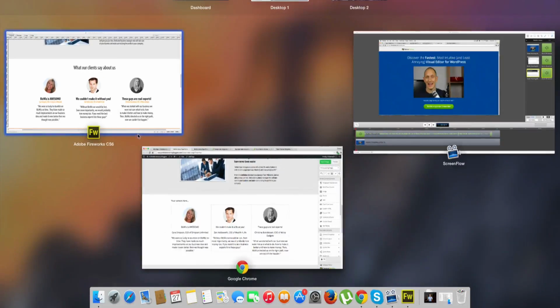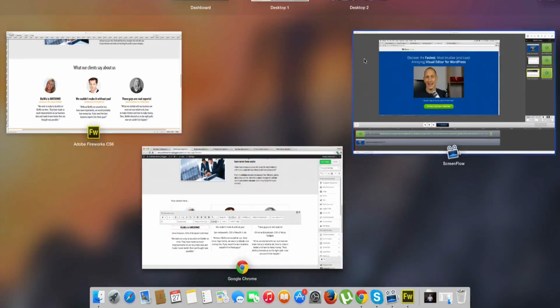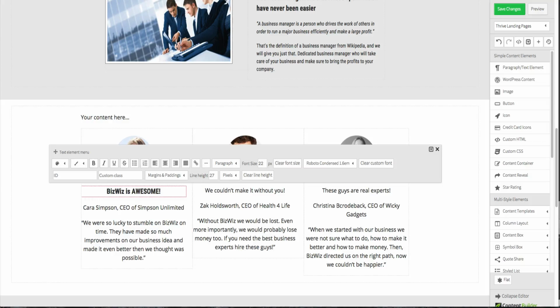Now let's do some styling. So let's make the font a bit different. Let's make it bold. And let's make it 22 pixels. Sorry, I keep doing that because I keep forgetting I have the page over here. So let's make this 24.